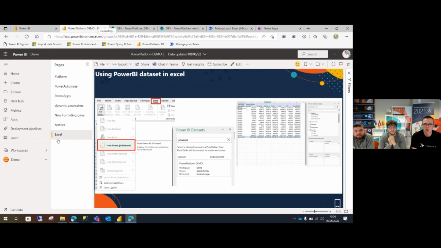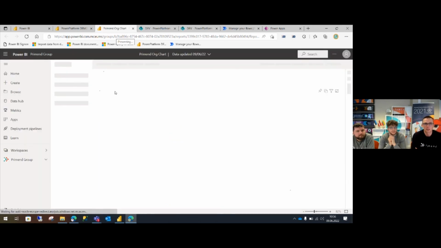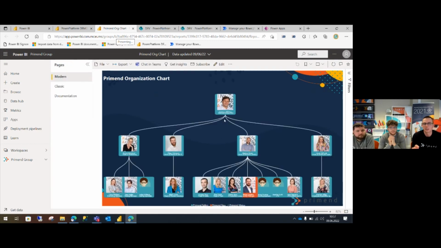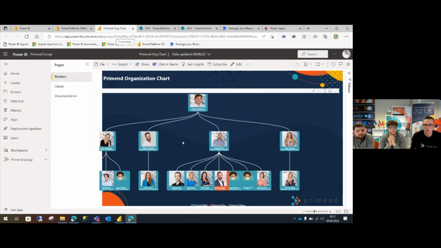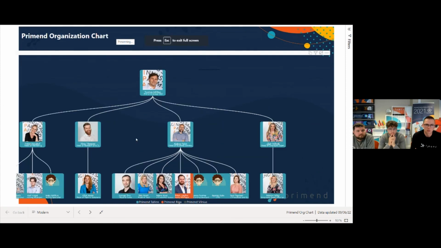Now we have some time for questions. Maybe I will show a quick organization chart. Yeah, done with Power BI. That was cool. Okay, click on this button. You can basically now make an organization chart, getting data directly from your Active Directory. And this is our live chart. So yeah, it's quite dynamic.